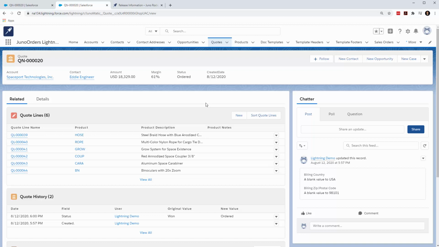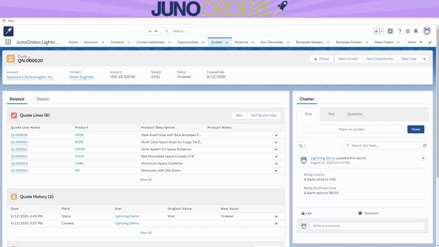We're going to talk about adding the path to an object in Salesforce. In this case, we're looking at the Juno Orders Lightning app and specifically the Juno Orders quote object. Salesforce Lightning does have their own quote object with a path baked into it, but the process is the same for any object that you want to add the Salesforce path to.